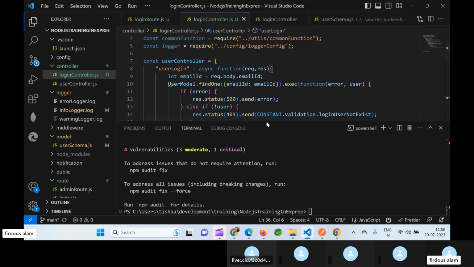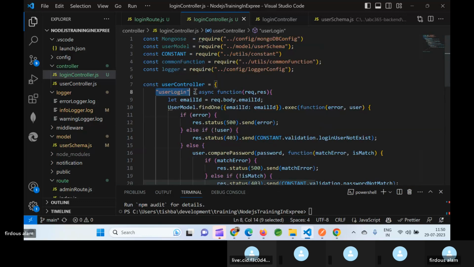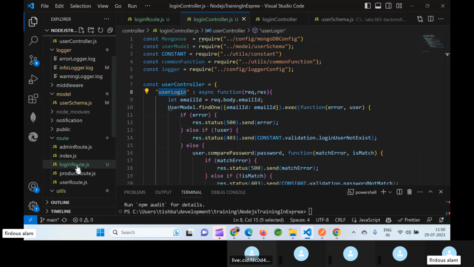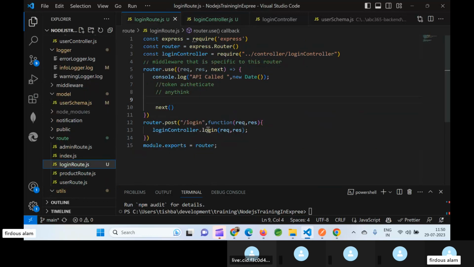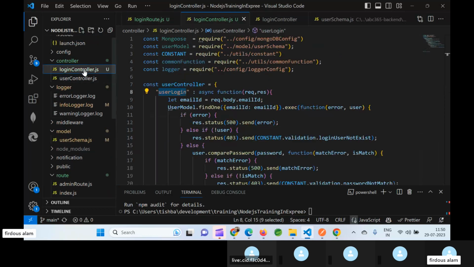So what I have done till here, this is our main function, user login. Whenever we log in, from the route we will call this function. Okay, user login. Now let's go to our controller. What is happening here?